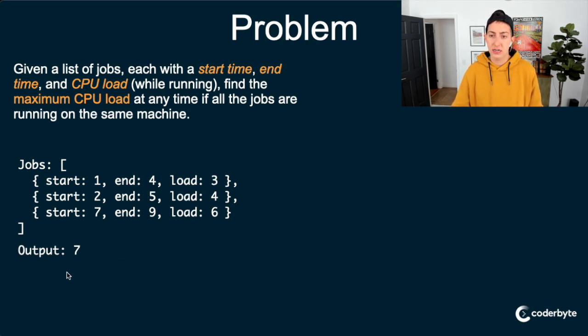How do we get that? Let's look at our intervals. We have one that starts at 1 and ends at 4, and one that starts at 2 and ends at 5. These two overlap, and 7 to 9 does not overlap. So if all of these jobs run on the same machine, at some point, probably between 2 and 4, there's going to be a total load of 7, whatever the measurement is. We can add 3 and 4 together, because at some point in the lifetime of this machine there's going to be a load of 7, and we know that because those two intervals overlap. I hope that's clear. What's going to be our approach?